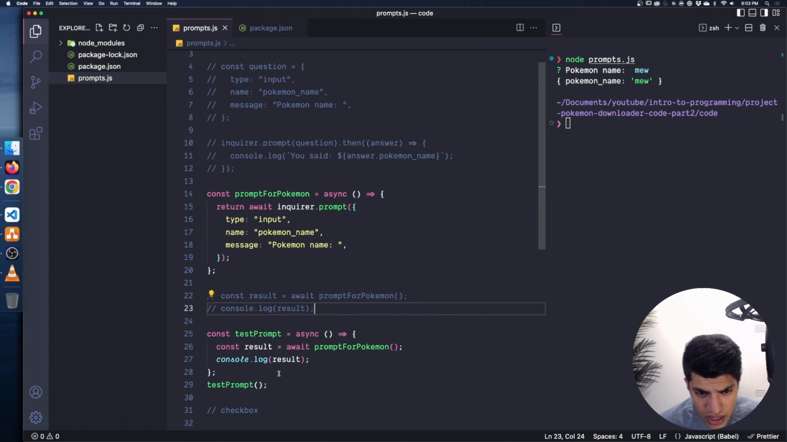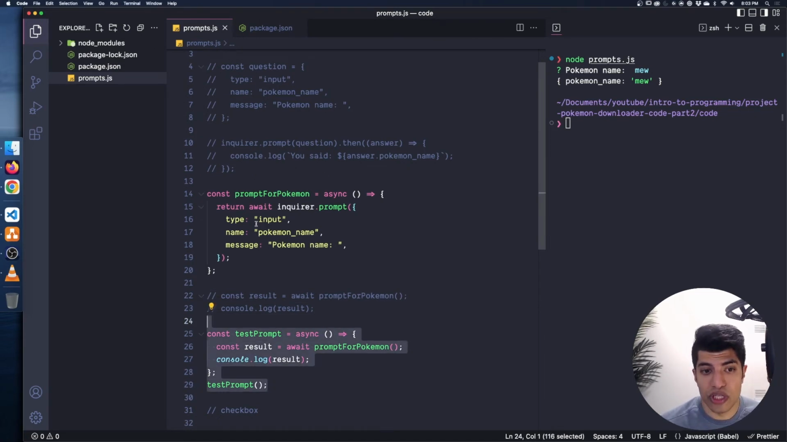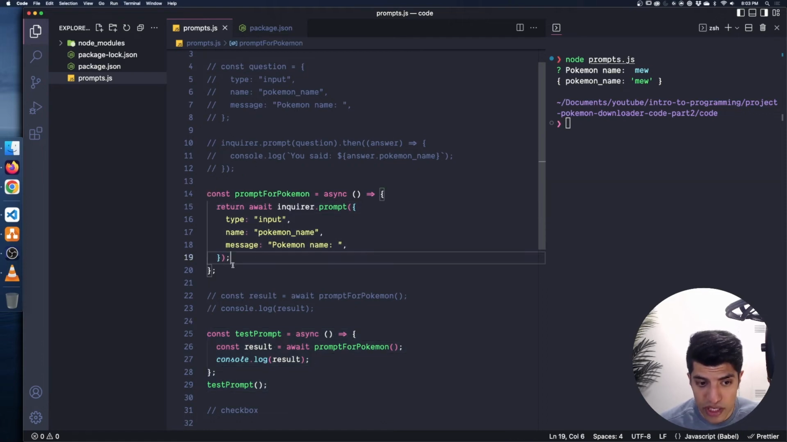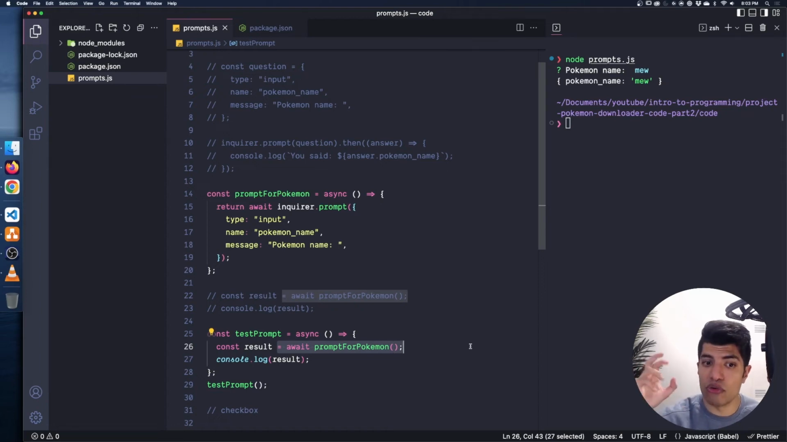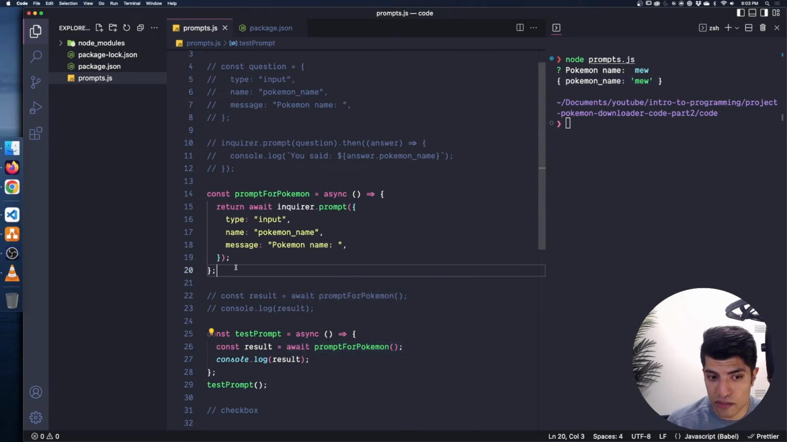So let's not get too deep into that. For now, let's just know that we actually get back this thing from this function, right? So as long as we're awaiting it somewhere else later on, when we call prompt for Pokemon, we're going to get back this object and we can actually use it. And we're going to follow this pattern for the other prompts as well.